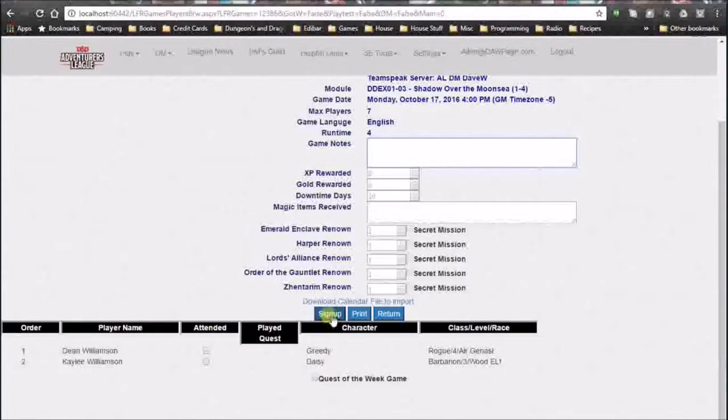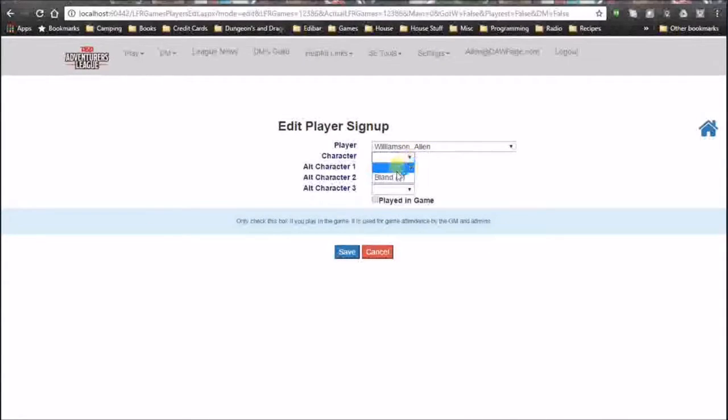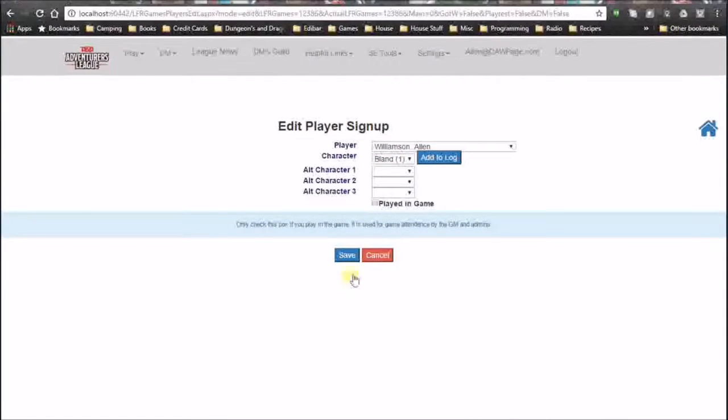So if you want to sign up, you can press the sign up here, and then you choose your character. And if you played in the game, this is for a DM to keep attendance, so really don't click on this unless you know you played in the game. Now, for Quest of the Week games, this actually marks a Quest of the Week game that you've already played, so the DM will have the option to bump you if you've already played in a Quest of the Week game, just to give more players a chance to play in the games.